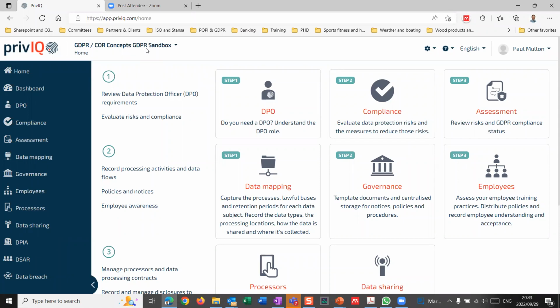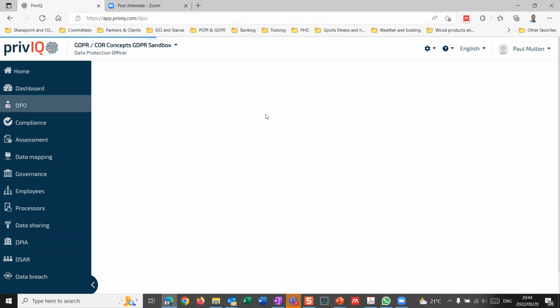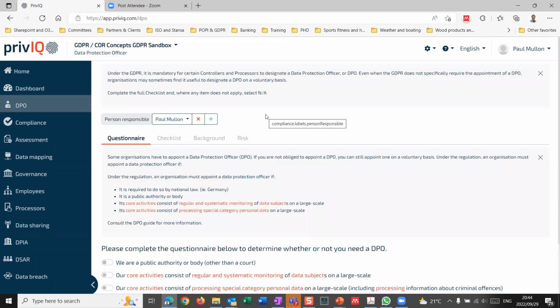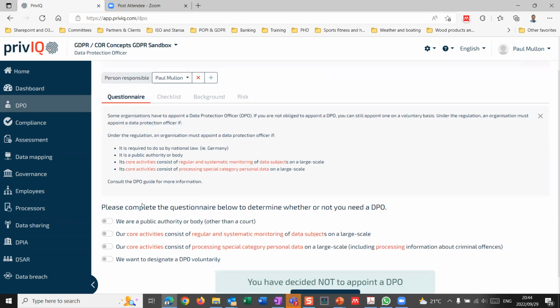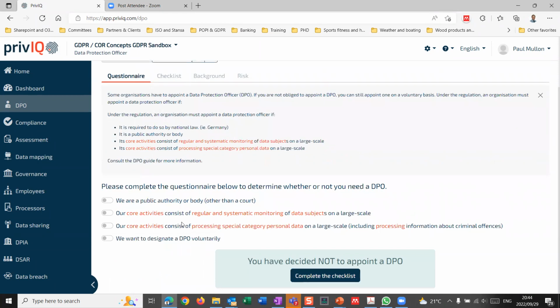So I'm not going to go into all the elements. I'm just going to start off with the DPO, and that's the Data Protection Officer. And I'm just going to show the way that the tool is designed. And very quickly, you'll get an idea of how it assists you in your journey. Right throughout it, it describes requirements. So right up front, you could go and answer these questions. We're a public authority or body. Our core activities consist of this. And based on that, it would determine whether you need to appoint a data protection officer or not. This is very specific to GDPR.